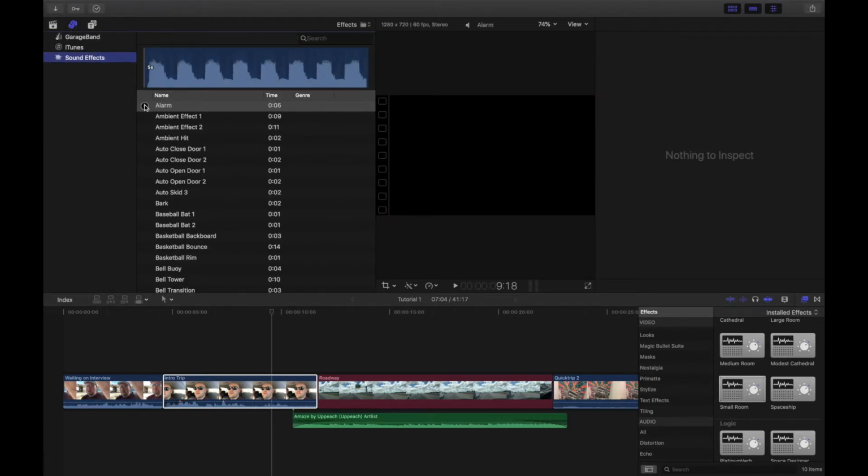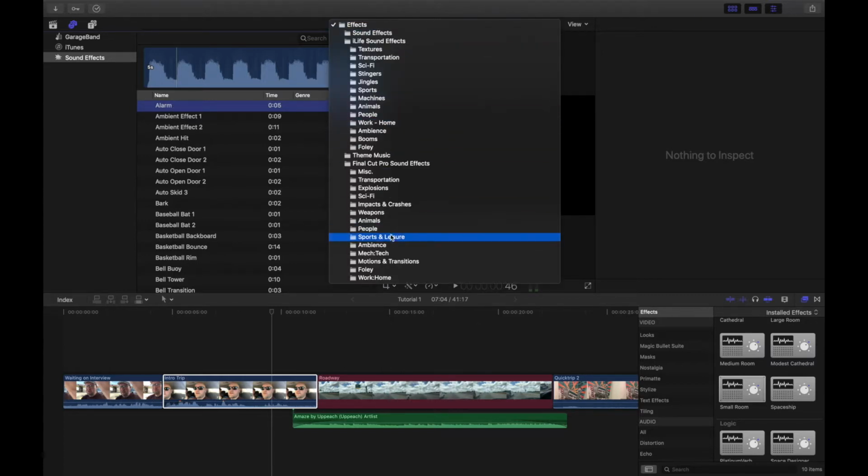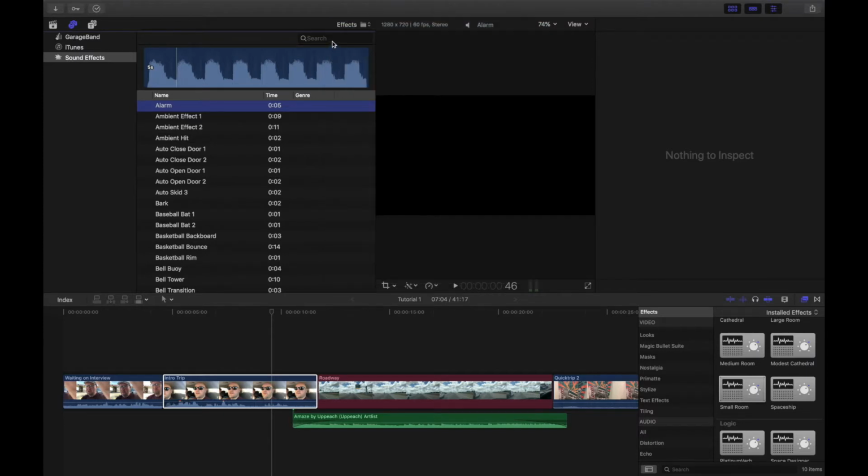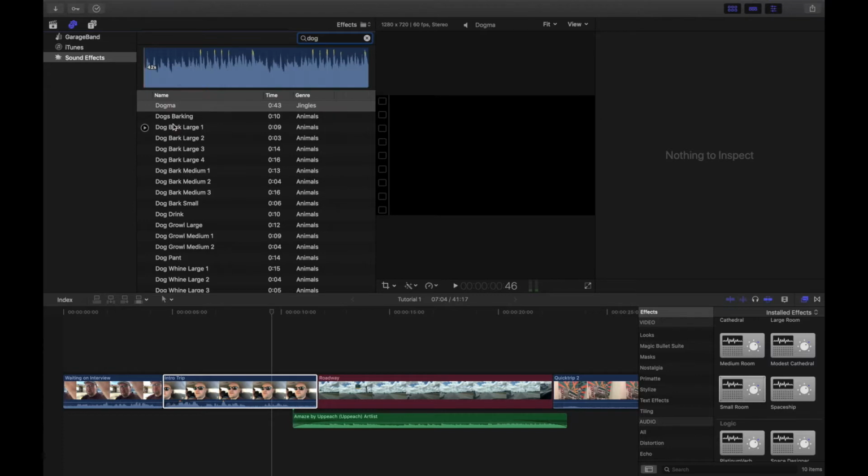You can go through here and just randomly click some of these. That was loud. Let me turn this down a little bit. Yeah, that'll be better. All right, and right up here in effects, you can tell there's a lot of different areas that you can look through. I just click all effects sometimes, and then I can search. So maybe I want a dog. Okay, and so dogma apparently. Here's dogs barking.